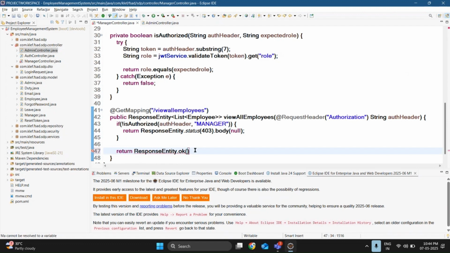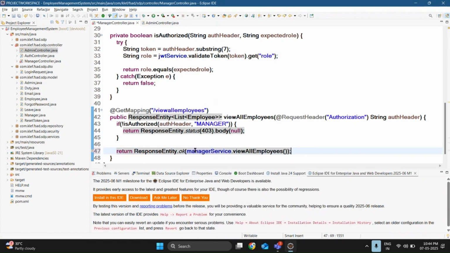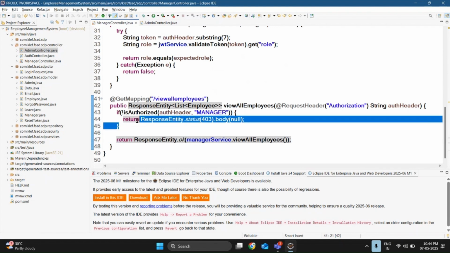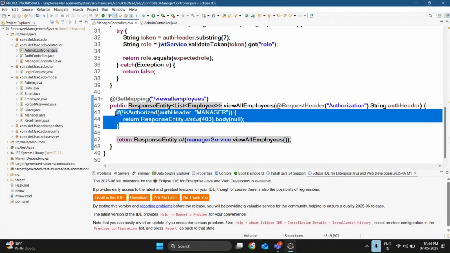See, manager service dot view all employees. Done. If the manager has accessed the page correctly, we are allowing the manager to view all employees. If not manager, we are saying you are not authorized or not allowed. We require login or the token. Only manager privileges are allowed. Like that, we are going to say.